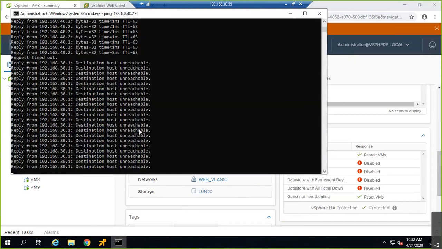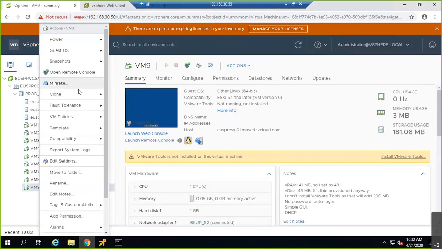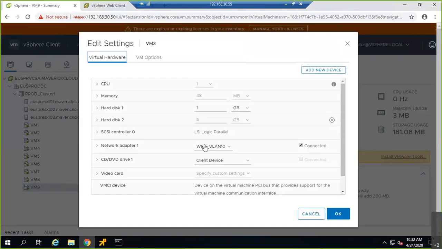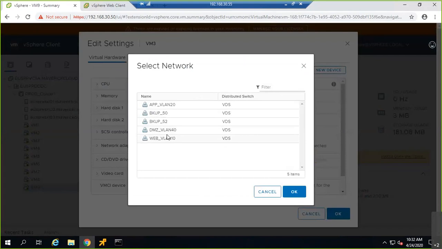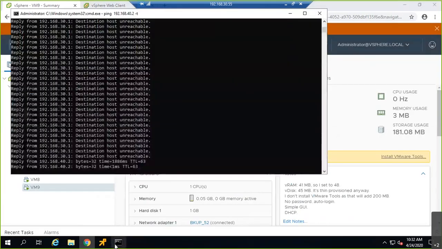Okay, how to fix this problem? You mistakenly placed this VM in a wrong VLAN. So how to fix that? Edit settings. Okay, you are doing it manually. That is the reason why you'll be able to select it. Okay, done. Now it starts functioning. You did it manually, identified the problem and fixed it.